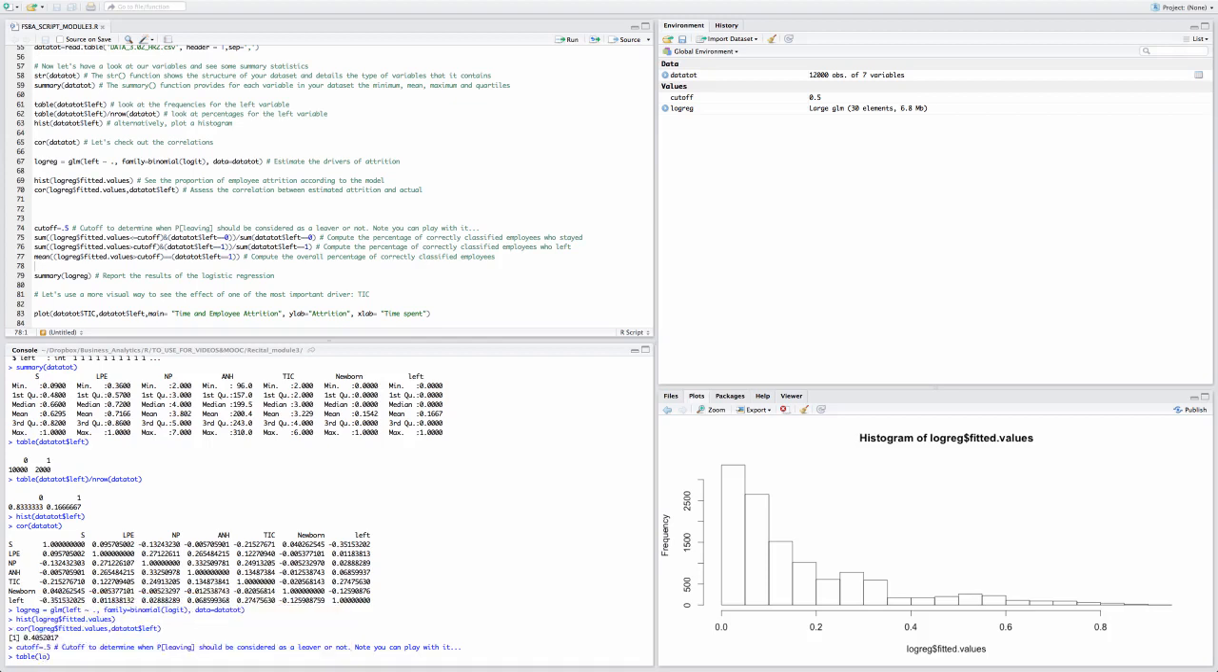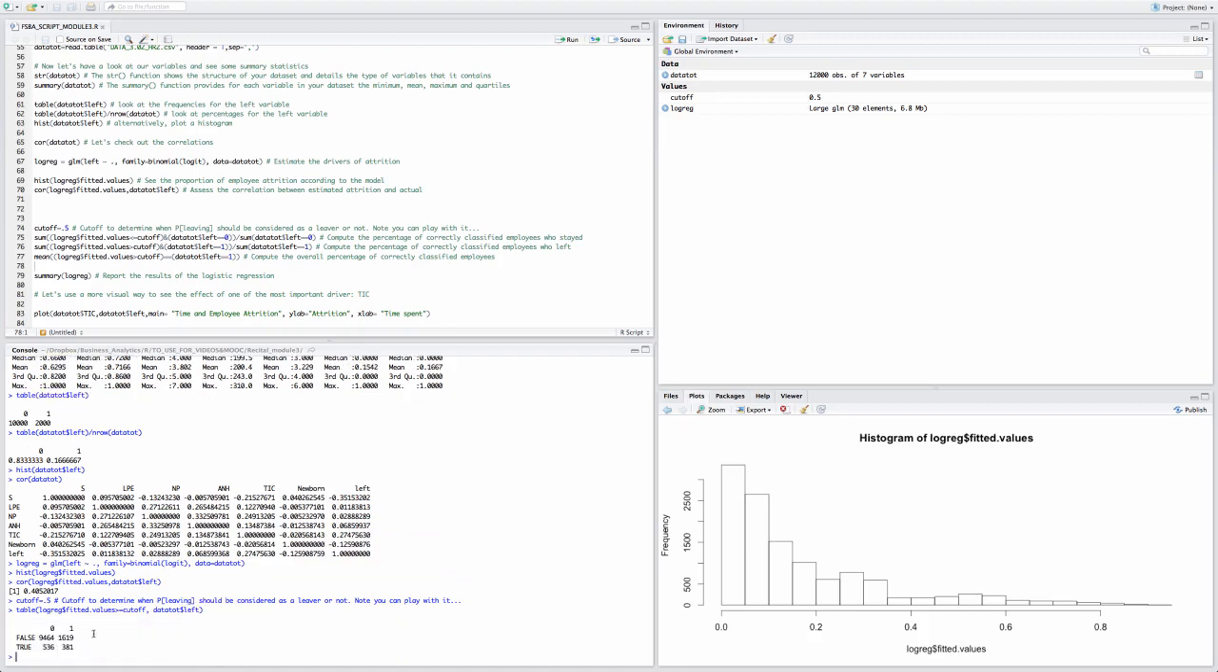table(logreg$fitted.values >= cutoff, and then we compare with the actual values, data_taught$left). Let's run it. Now, what we see here is the fitted values, and here the actual values. So here, this means that these people were predicted to stay and indeed stayed, while 536 people were predicted by the model to leave, and in fact they stayed.